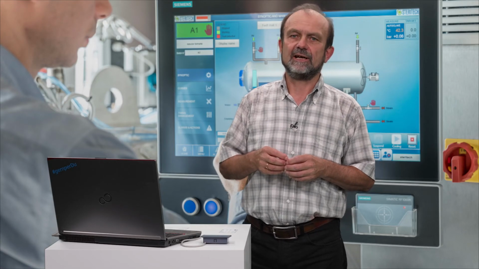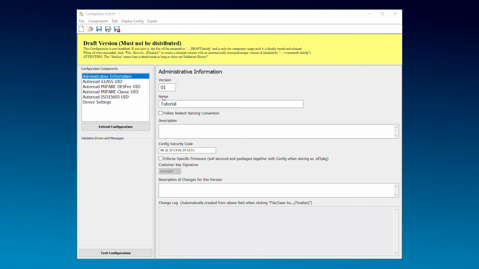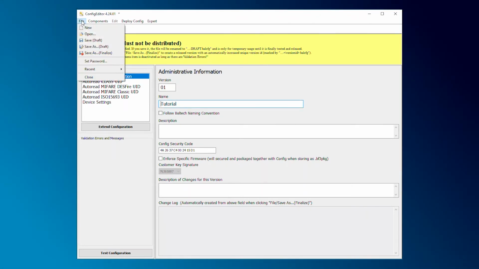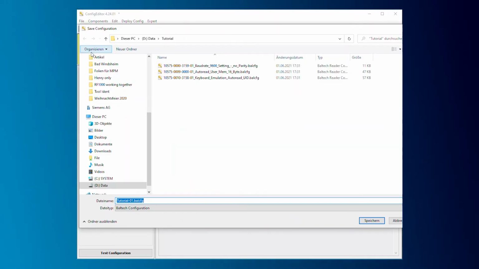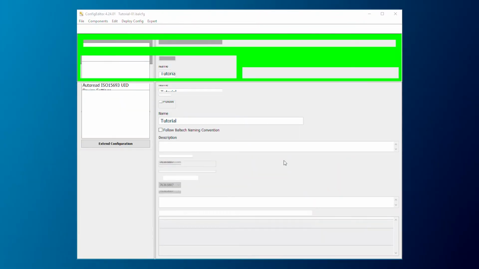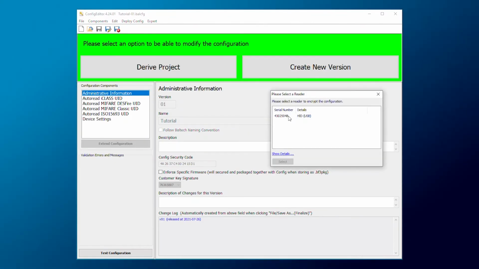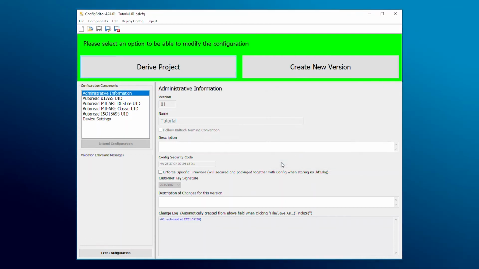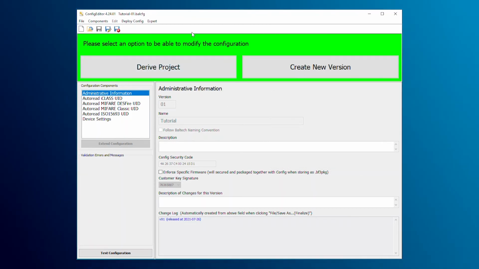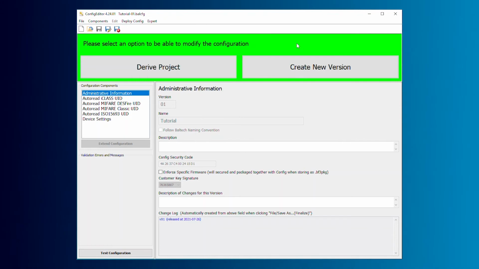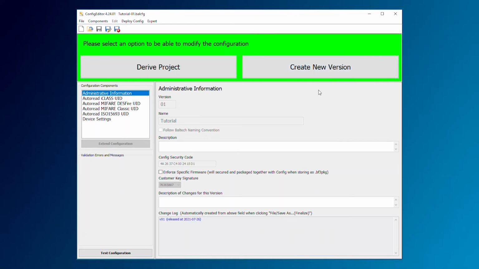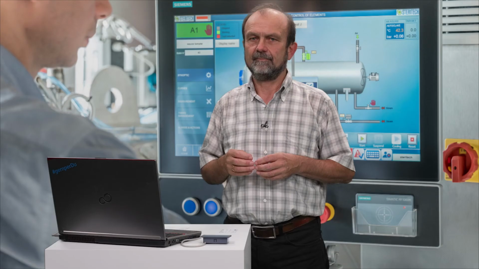Now I freeze my project status by clicking on Save as Finalize. In the upper area of the screen, the color changes from yellow to green to signal that my project is now finalized for productive use. It is now no longer possible to change the project data.